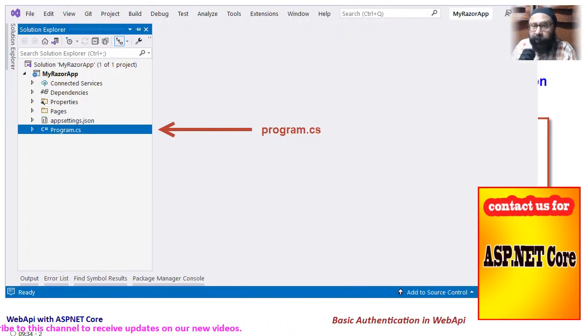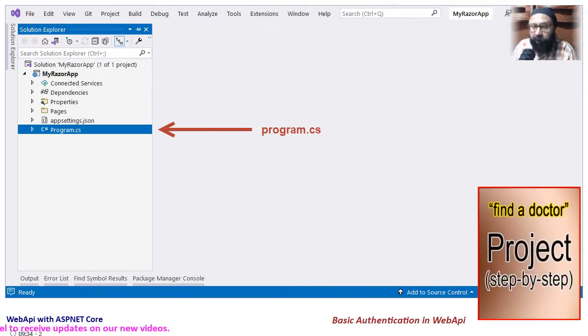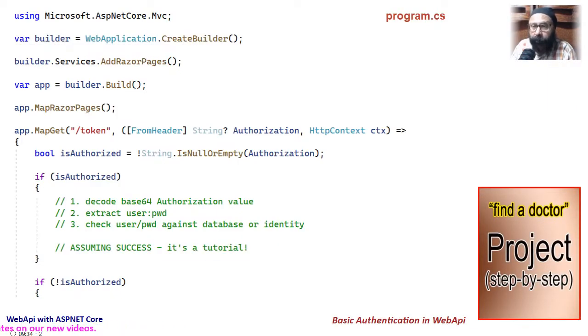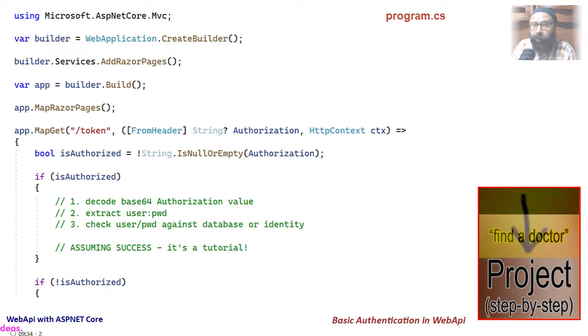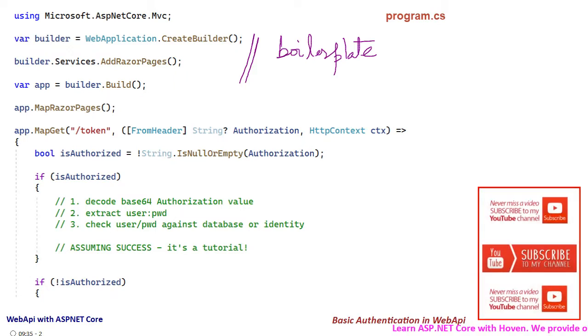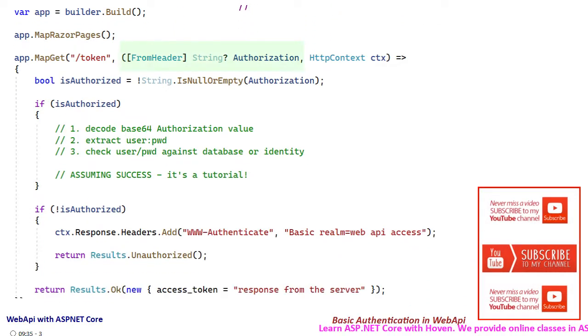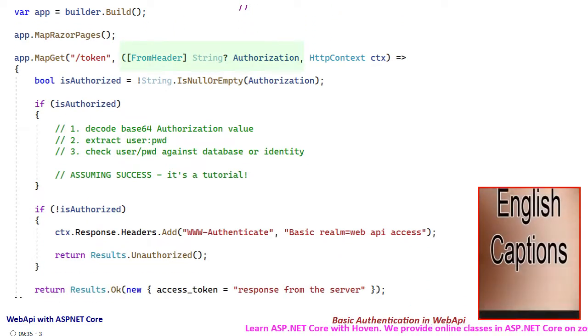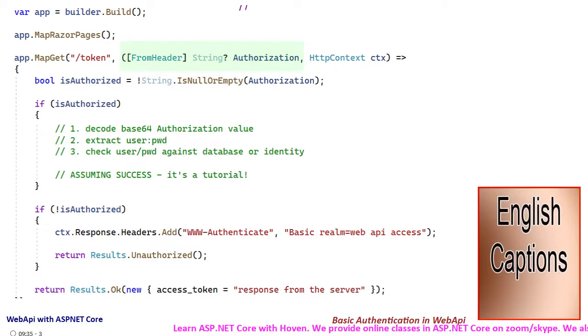Open the Solution Explorer and locate the program.cs file. Double click to open it. Let's examine the code line by line. The first few lines are the boilerplate code that we are already familiar with. Then we have a get web API that receives the authorization header through a parameter binding.